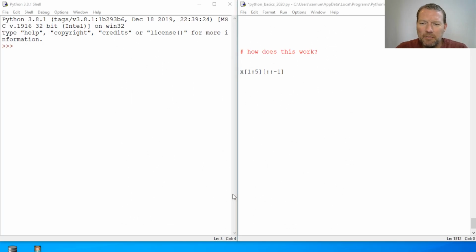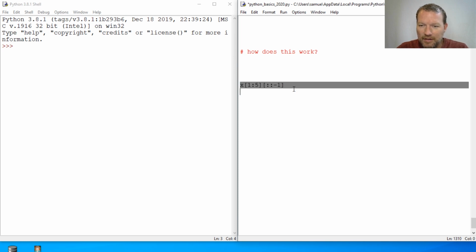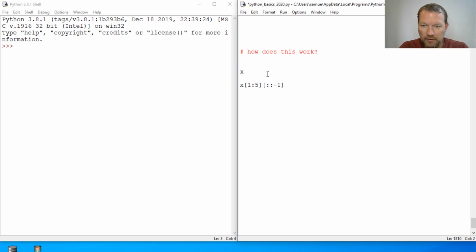Hi everybody, this is Sam with Python Basics, and we're going to look at a problem today that I saw on a message board, and I think it really drives home how Python works. So alright, let's just go ahead and look at it. Basically it was, how does this work? So it was a single string, and we're just going to use my name.